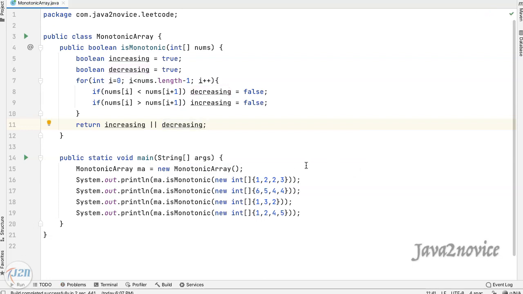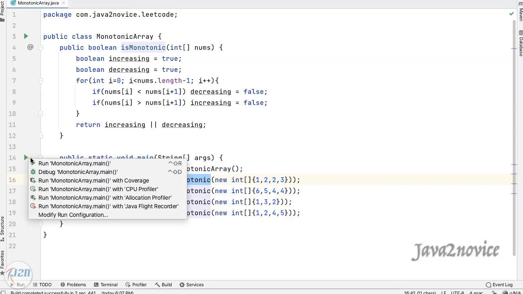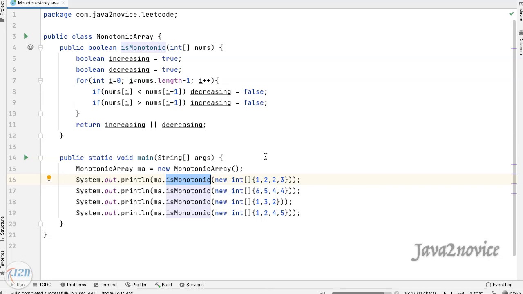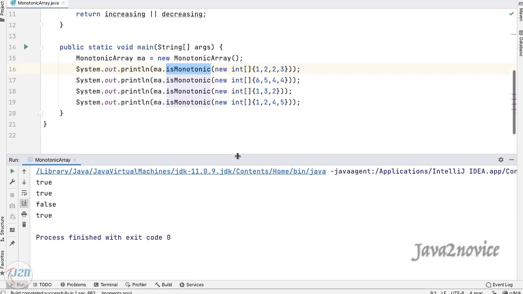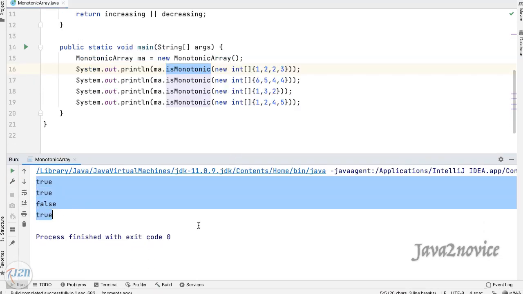Let's test our code. I have already written the main method to save some time. Here we are making a call to the isMonotonic function by passing multiple array inputs. Let's run. Here is the output, which is as expected.